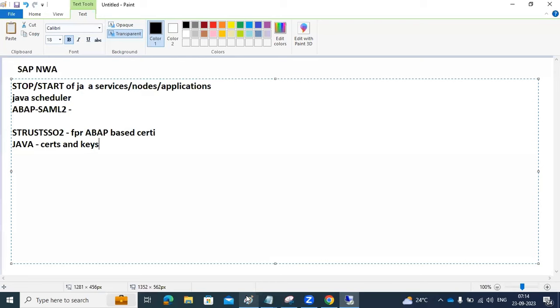There are two types of certificates in the NWA. One is the public certificate. The second one is the private certificate. For a public certificate, there is no password, nothing. Anyone can import and use the public certificate. The naming convention of the certificate is .cer, .cert or .crt. This is the naming convention of any certificate.